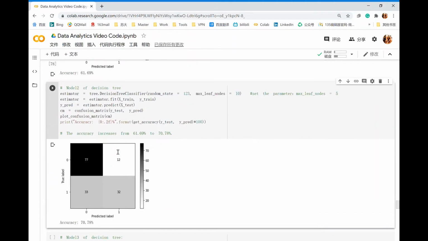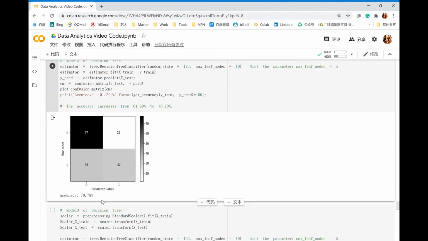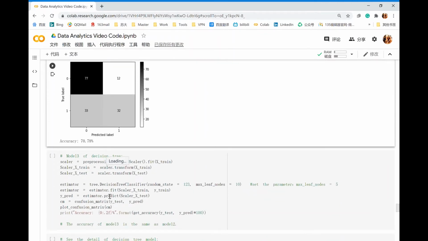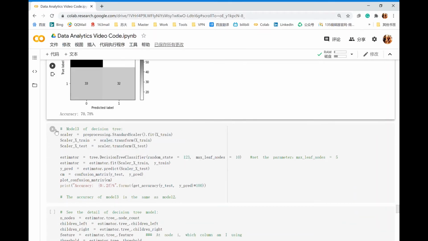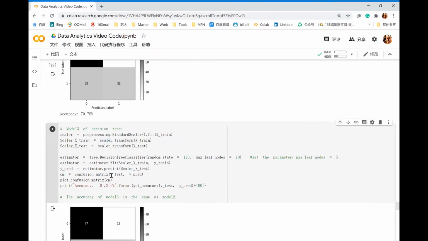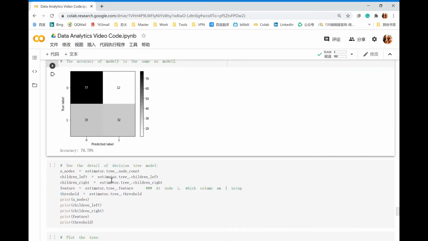Consequently, yes, the accuracy increases to 77.78%. It's good. Usually, in order to interpret the data better in decision tree, there's no need to standardize the data. In this model, if I standardize them, the result would be the same. Yes, still this number.